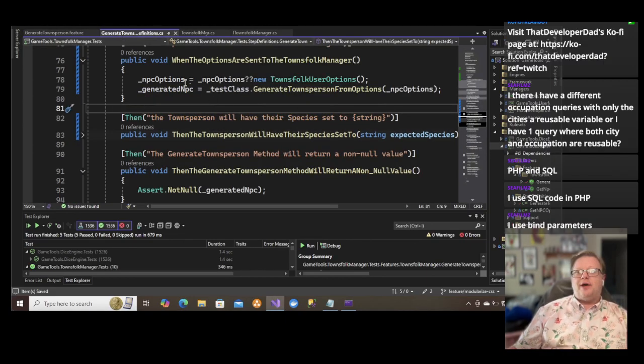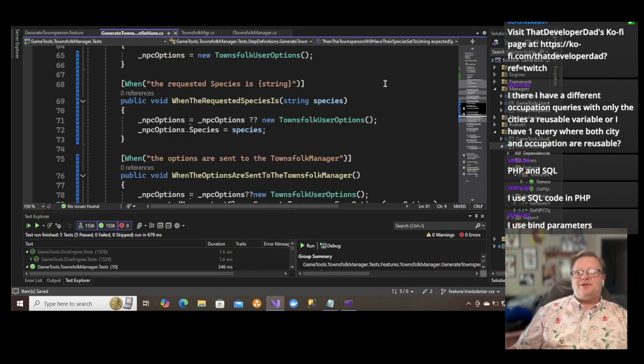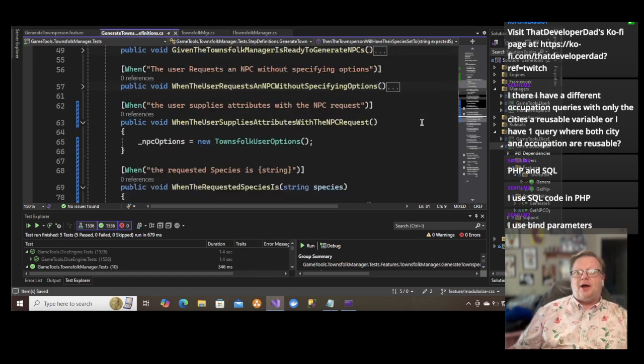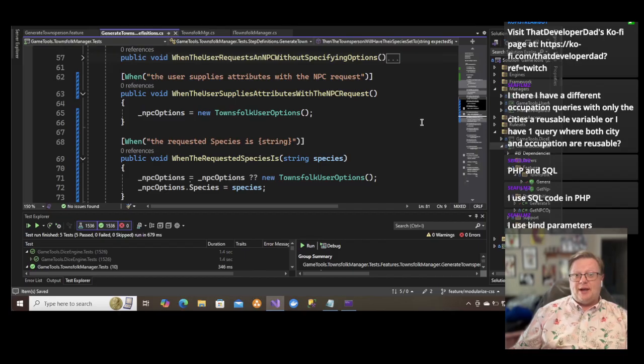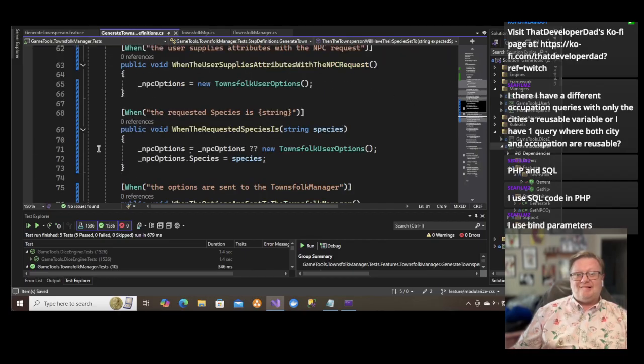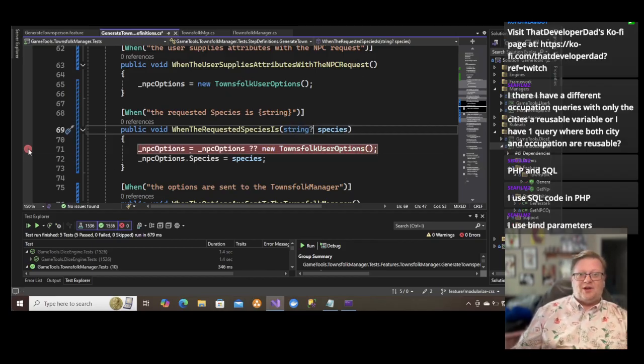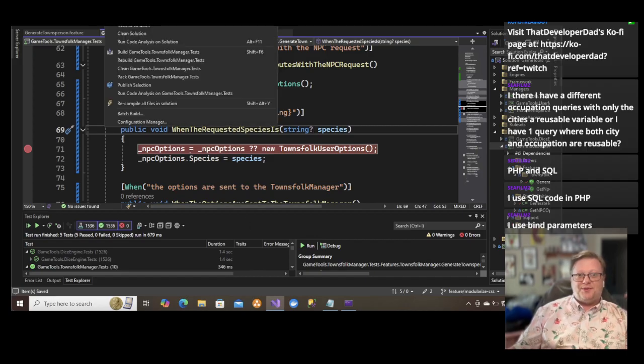So how can we do that? So set the townsfolk manager. Well, I also want to see what happens when we get to null. So let's build.